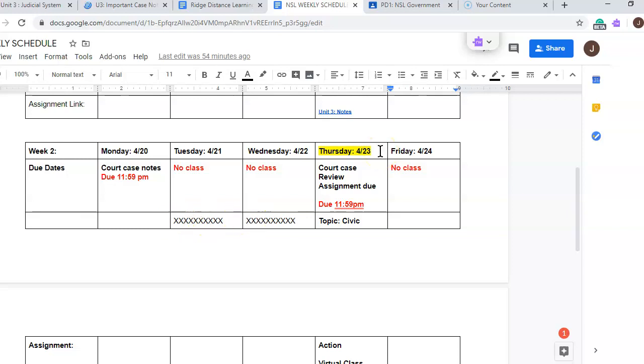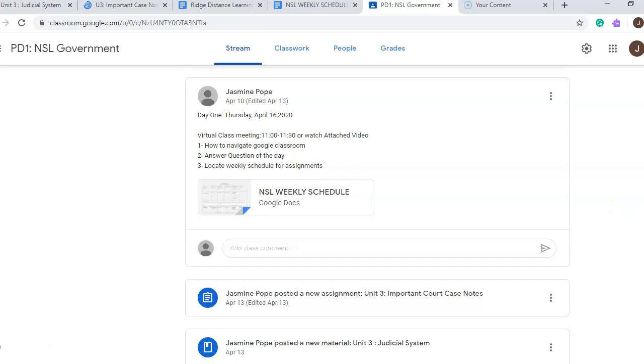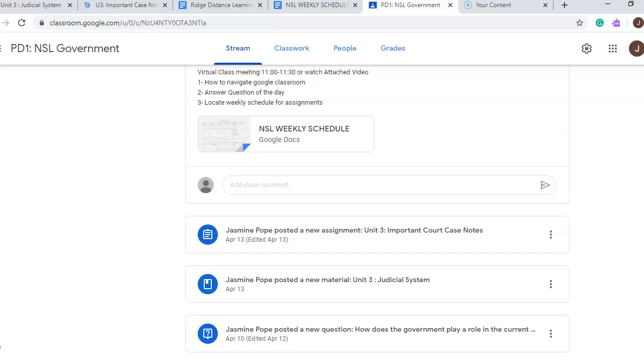How do you access your assignments? If you go back to our stream, you will see here that I posted an assignment. It says new assignment, important court case notes. This is where you will click to get your notes that you will need to fill out. So you would click here and your assignment will pull up and it'll show you the important court case notes.